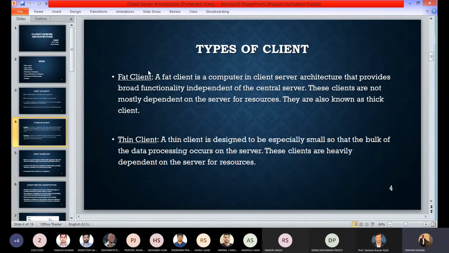Now, reading from the PPT, a fat client is a computer in a client-server architecture that provides broad functionality independent of the central server. Please note this line: independent of the central server. So a fat client helps the user to be independent. It does not rely on the central server as much as the thin client. Fat clients are not mostly dependent on the server for resources. They have their own resources, their own processing unit. They are also known as thick clients.